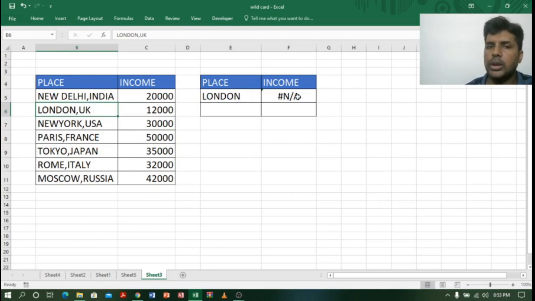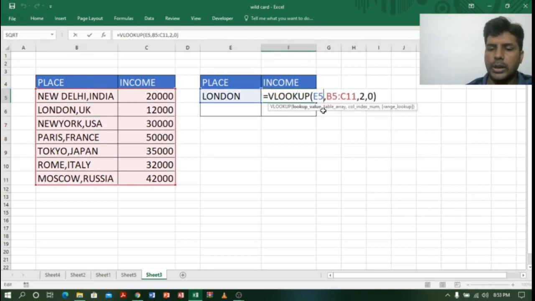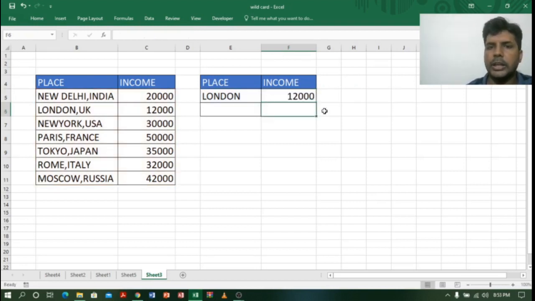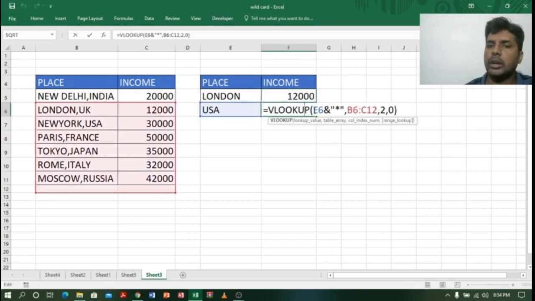So what we can do, just go to the lookup value here and type the ampersand symbol, and after the E5, that means after the London, I will keep the asterisk symbol, close the quotations and click enter. See what it is showing, 12,000. Nice, right? Same way, I know the country name. Let us assume USA. If I drag this down, see it is showing error. This time I know the country name but not the city name. So what can I do? Again, go to the E6.